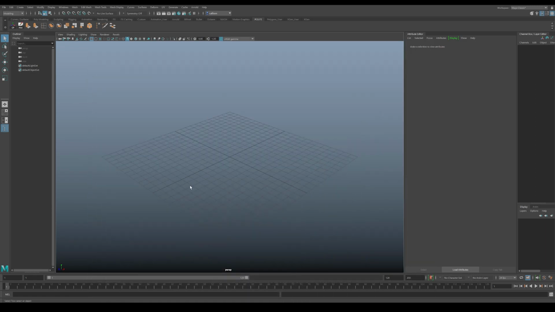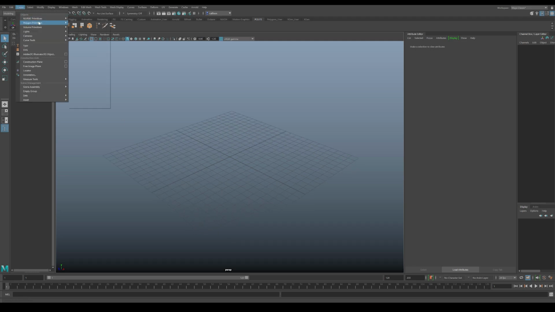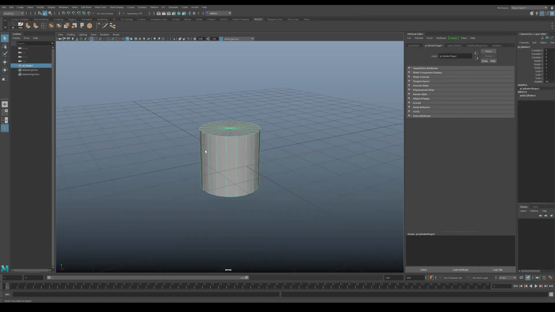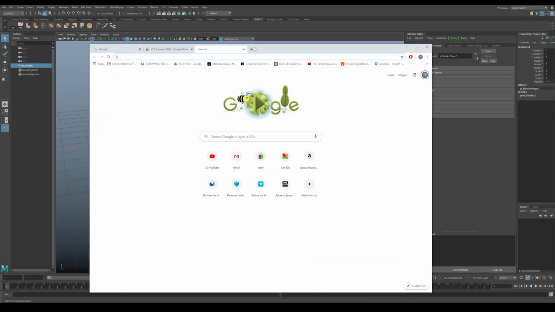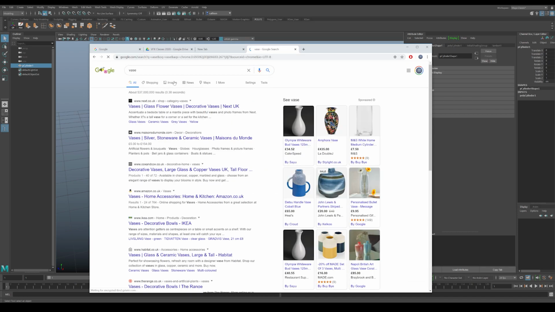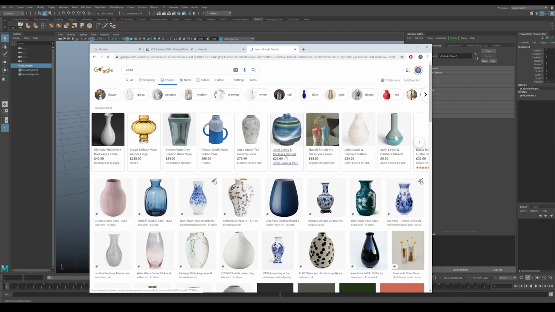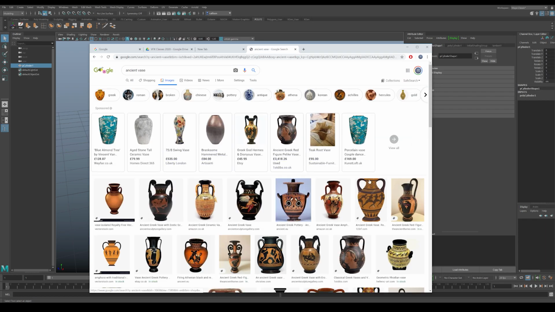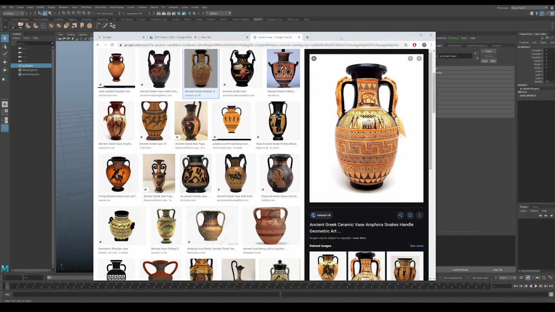Okay, let's jump back into Maya. So first things first, let's create a cylinder. So create polygon cylinder. I can do it up there, or I could hold Shift, right click cylinder. Let's quickly check what kind of vase we're going to make it look like. Okay, let's have a look. That's something cool. I'm going to go with a kind of ancient vase. Yeah, something like this is quite good. I'll maybe go with something like that, but I'll texture it slightly differently.